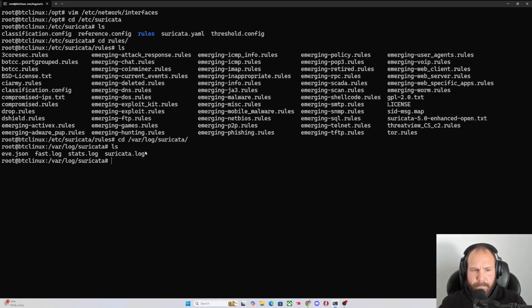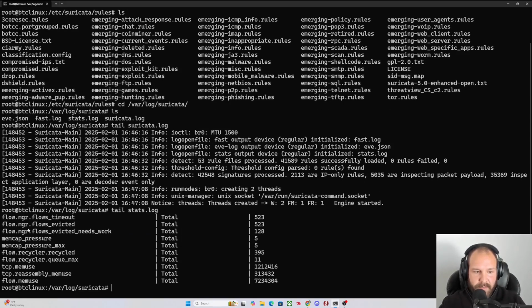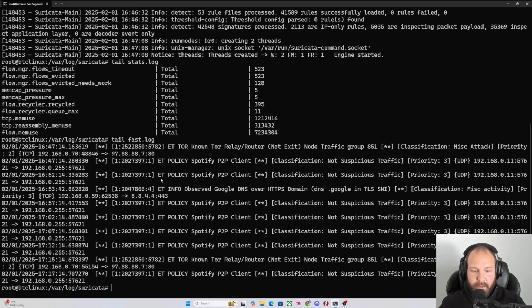So here we've got four different logs. We've got the Suricata log, the stats log, the fast log, and then eve.json. Let's tail each of these. Suricata.log is just what happens when it starts up. If you were to start it from the command line and weren't running it as a daemon, this is what it would print to the screen. If we tail stats.log, this just updates every few seconds with the total metrics for the device. And if we tail fast.log, this is the one that we're really interested in.